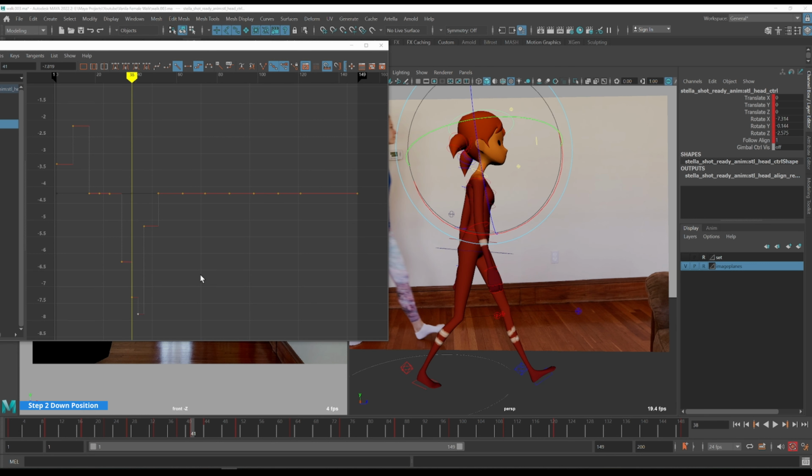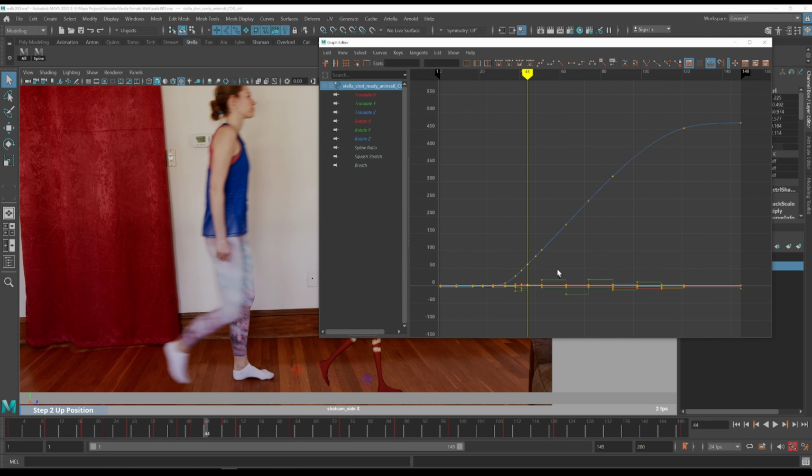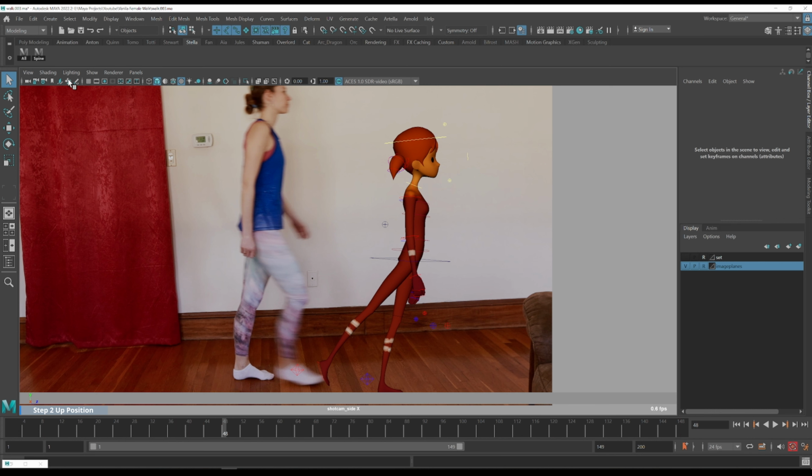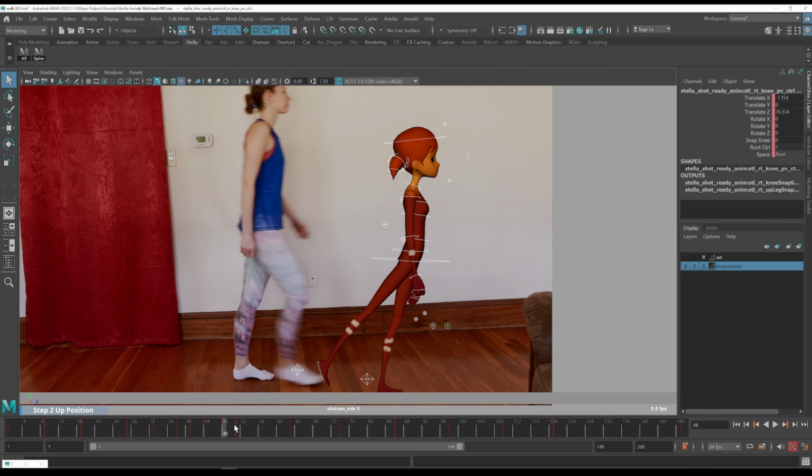All right, so we have down, and the final thing is the up. So I already have this key for the up, for the Z, so I'm going to select everything, and I'm going to press the S key.